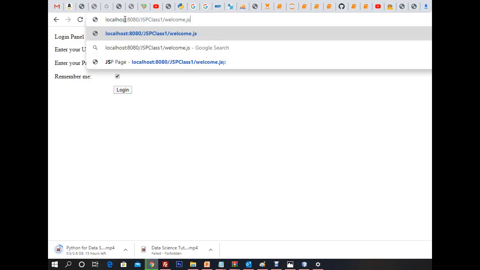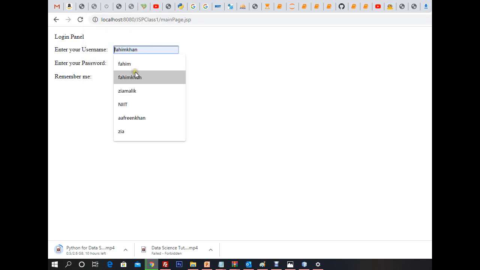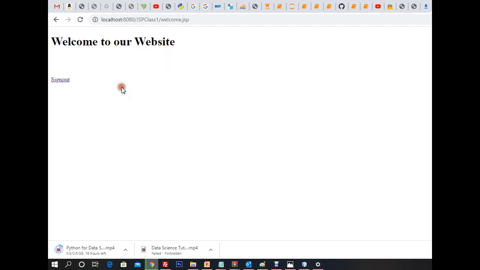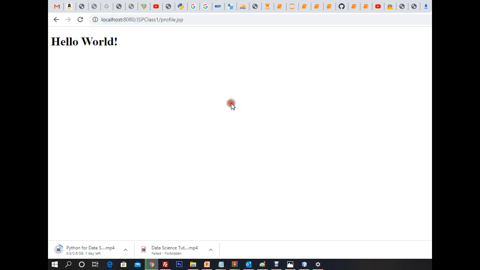And now you can see even if you go to profile, you will perform the same action, right? Now let's say if I click on remember me, and now if I go to profile, still profile is actually accessible, right, using cookies as well. So this was cookies, right?